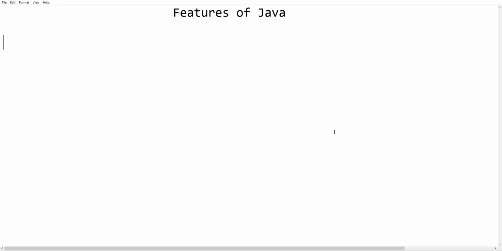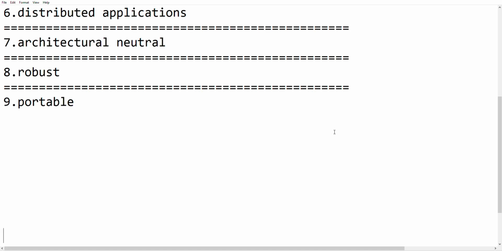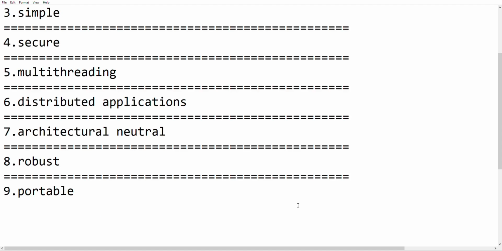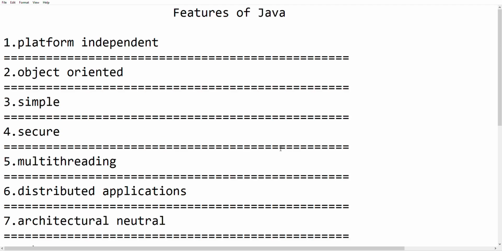Hi everyone, let's look at the topic features of Java. These are the features of Java: platform independent, object oriented, simple, secure, multi-threading, distributed applications, architecture neutral, robust, and portable. Let's look at each feature clearly.